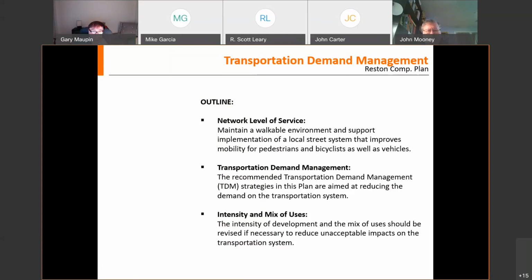And then the last one, we don't talk about this a lot, but we probably should. If you want to get the traffic down, you need to think about the mix. Do you have the right mix between residential and non-residential? And sometimes there's unacceptable impacts, and the only way out of it is reducing the density. I know we don't like to talk about that, but I was being a little bold, perhaps, and putting it right in the plan. So John, this probably needs some work.